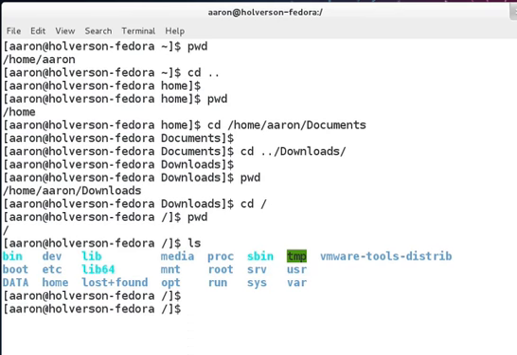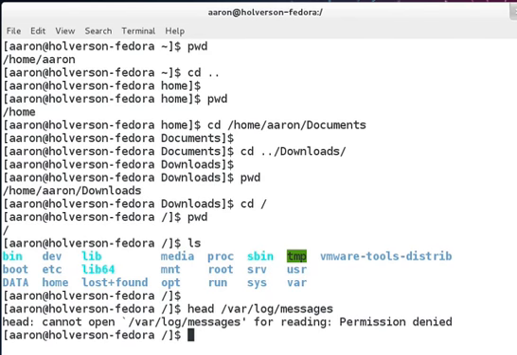First 10 lines. I want to see just the head of it. Head /var/log/messages. And I don't have permissions, so I need to precede this command with sudo.